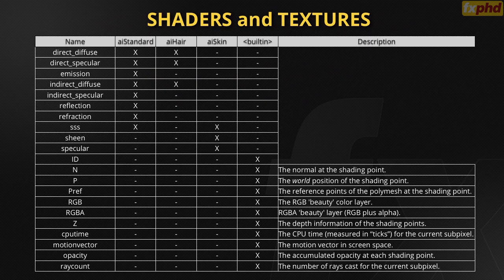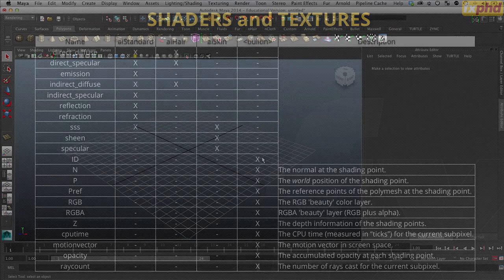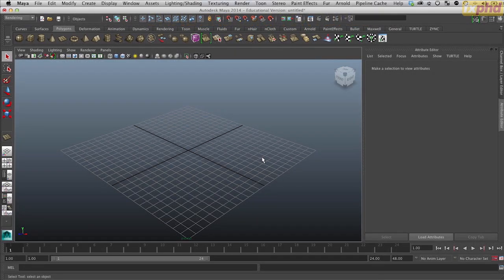So from here, let's dive straight into Arnold and have a look at the scene we're going to be using and how we can get the first layer of passes out, the more basic ones that you're going to use day to day. Okay, so here we are inside of Maya 2014. The only thing I've changed since the last class was I've updated myself to Service Pack 4. Let's go ahead and load the scene and let me just talk you through it.